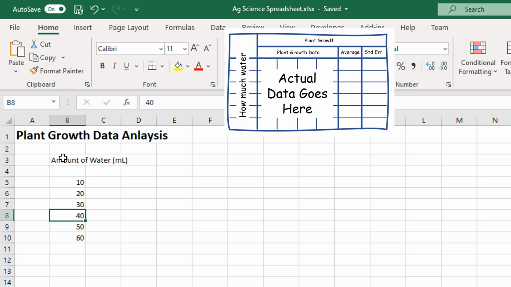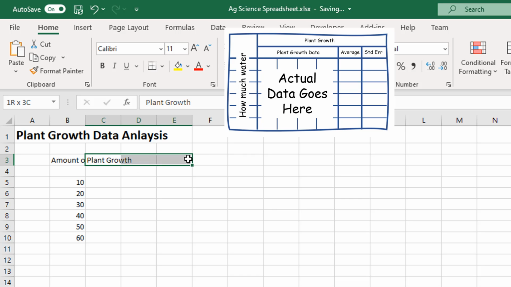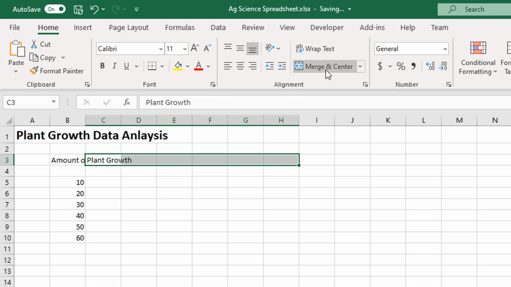Now, let's come over here. This next column, in fact, these next few columns are going to be plant growth data. So let's just type plant growth like that. Okay, and if I look at my sketch that I drew, I want that plant growth heading to be 6 columns wide. 1, 2, 3, 4, 5, 6. So I'm just going to drag across there, and I'm going to merge and center plant growth there like that.